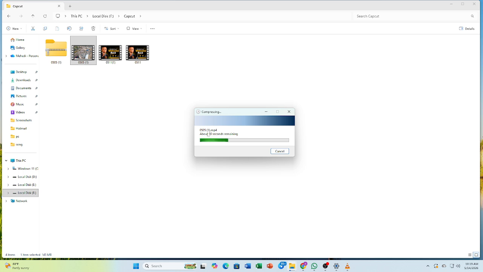Finally, organize your compressed files into folders so you can easily find them later. So, keep originals and compressed versions separate.